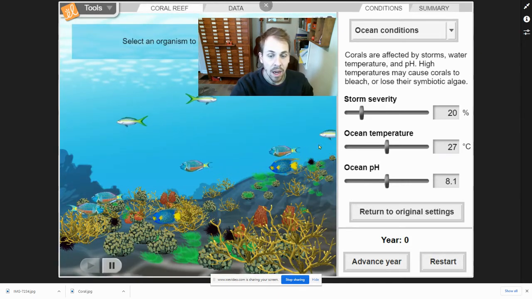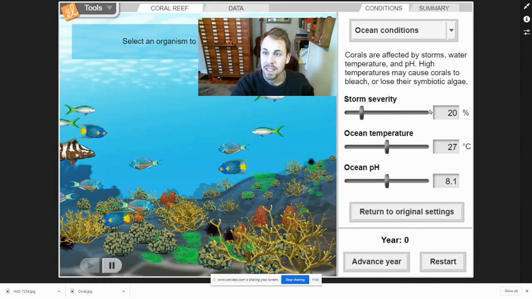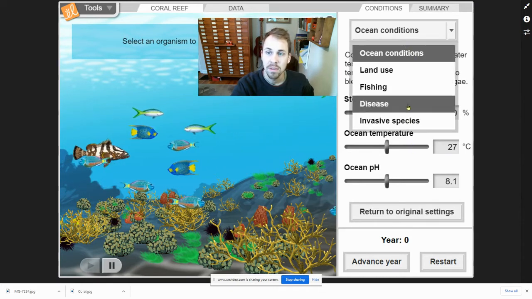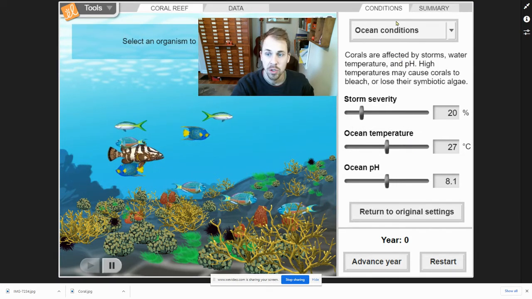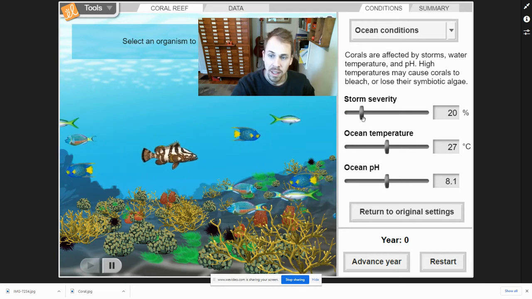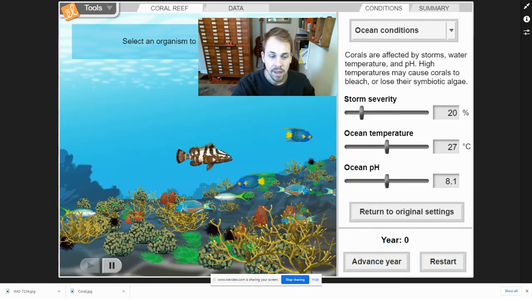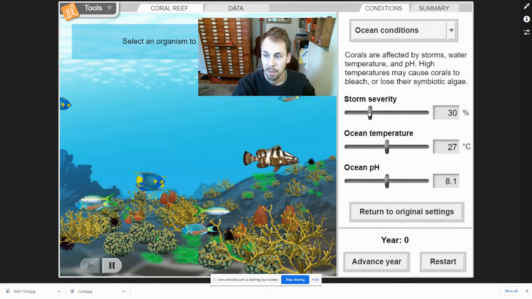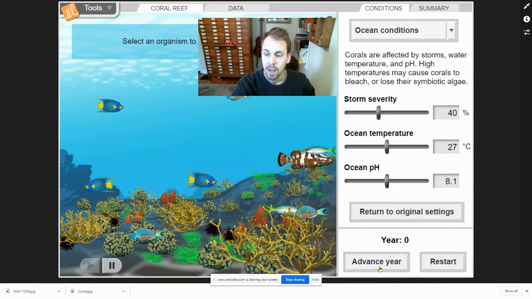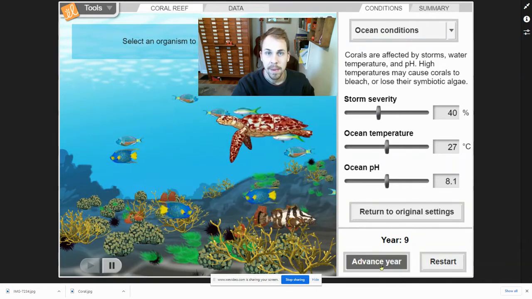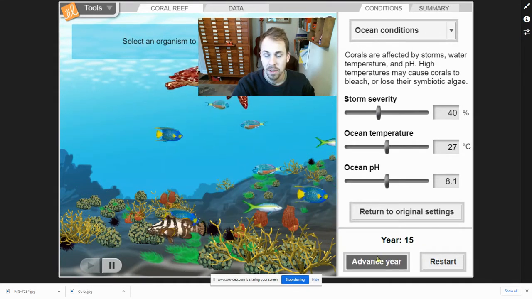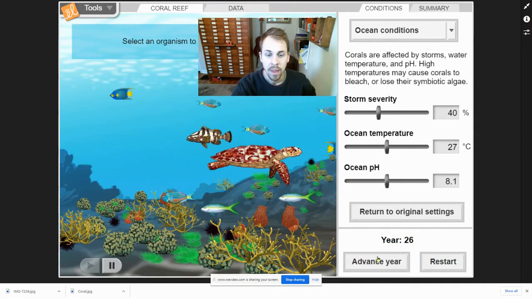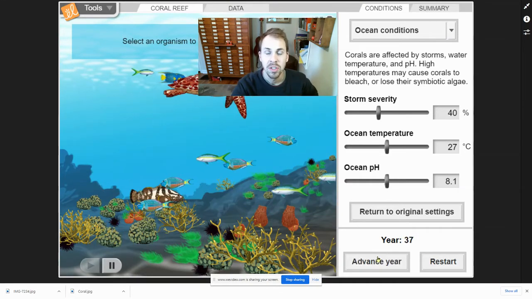The way this Coral Reef works is we can change a whole bunch of different things. For example, I can change the ocean conditions. Let's say I wanted to see, if this is what the coral reef looks like right now, what happens if storms get worse over time, let's say twice as bad. I can advance the year, and every time I click, you can see the year goes up. So time goes on, and we can see if there are some changes to the reef or not.